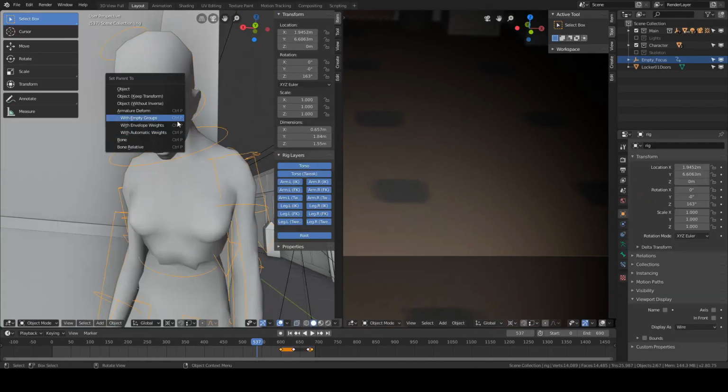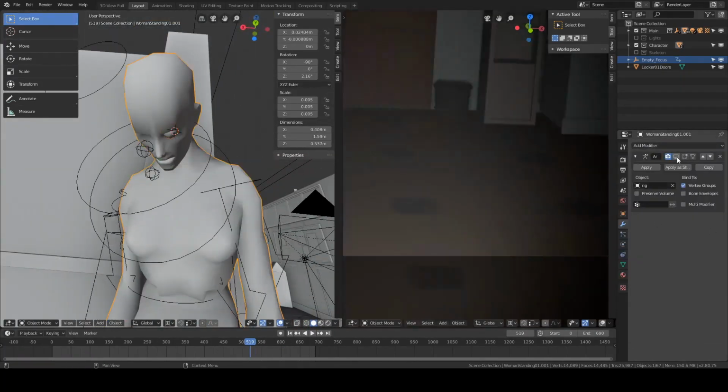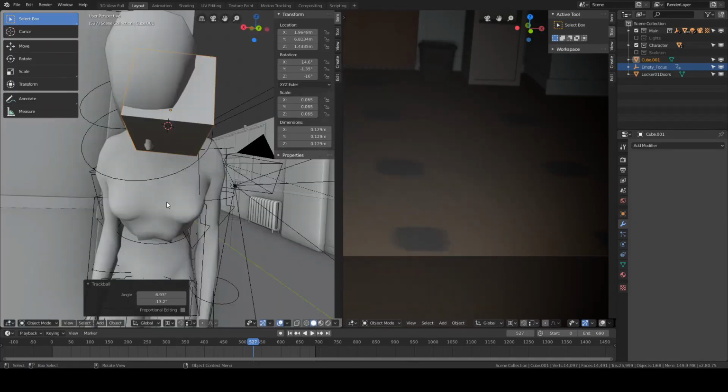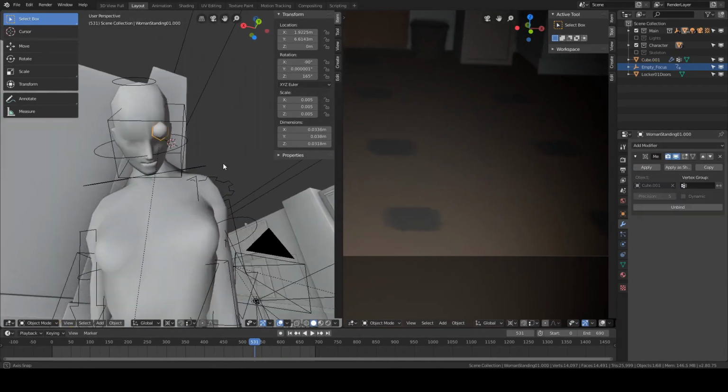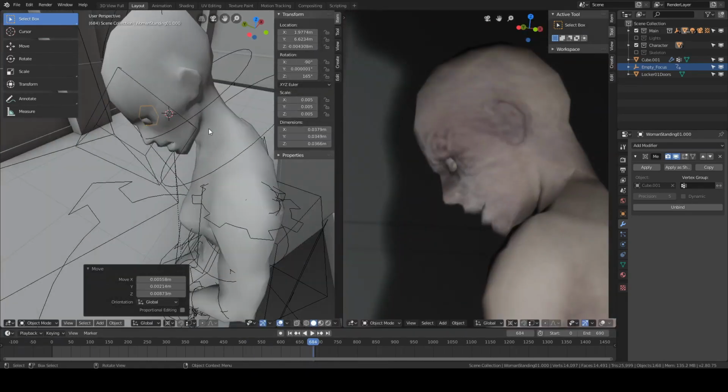I'm trying to block in some kind of an eyeball, but in the end I don't think it was a good purpose for the creature, so I ended up just removing it.